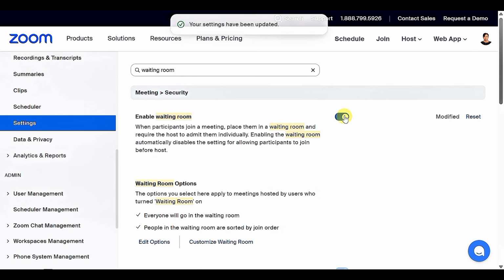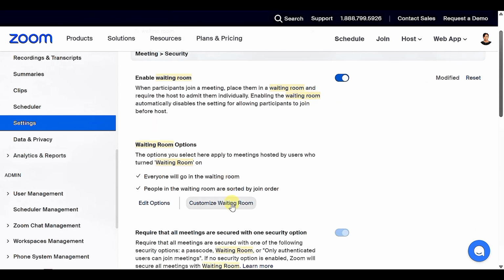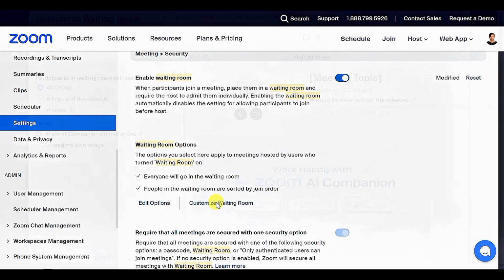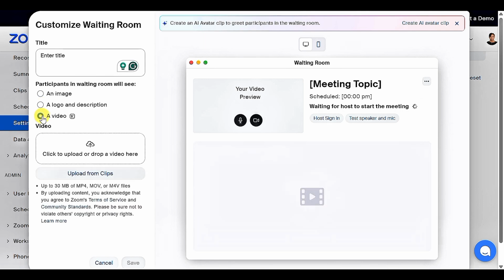Now you're going to turn on our waiting room. Now let's customize our waiting room. We're going to go to customize waiting room. We want to add a video in our customization. This is what people are going to see when they try to join your meetings, and this is where a video can play. So we're going to say we want to add a video.